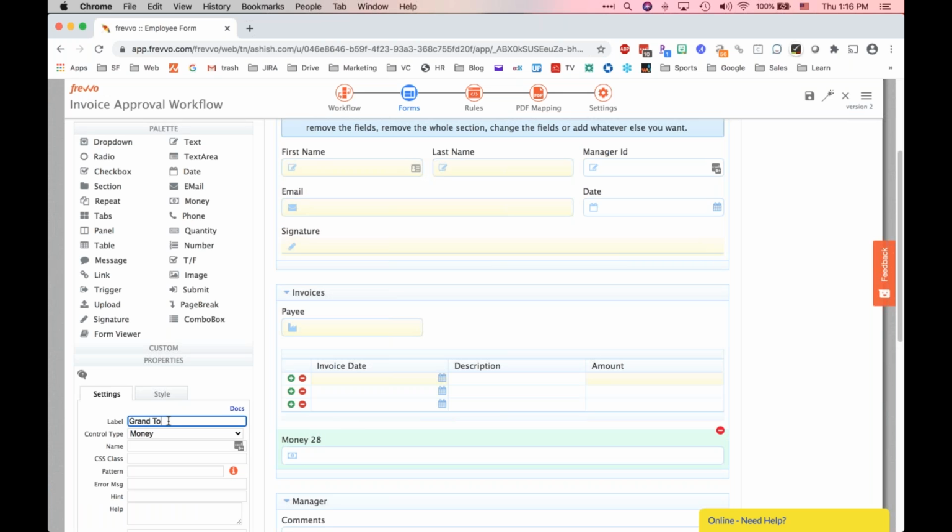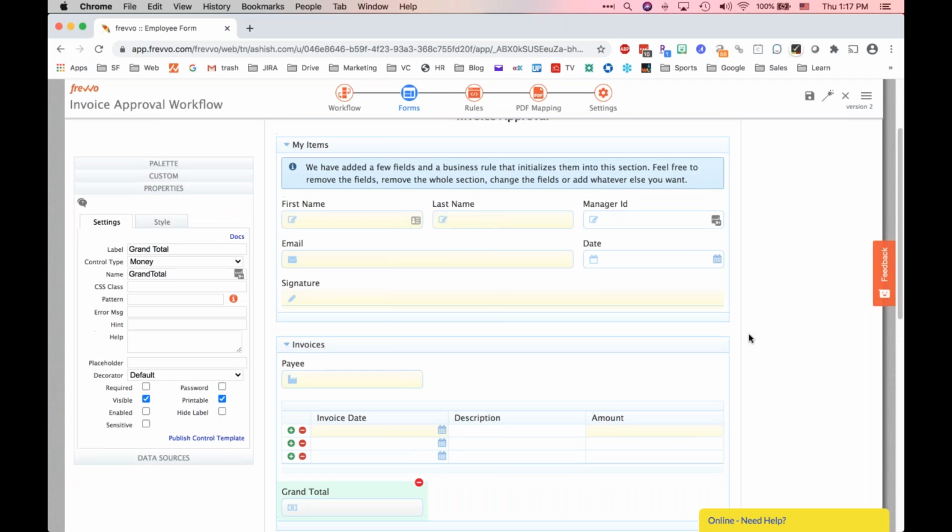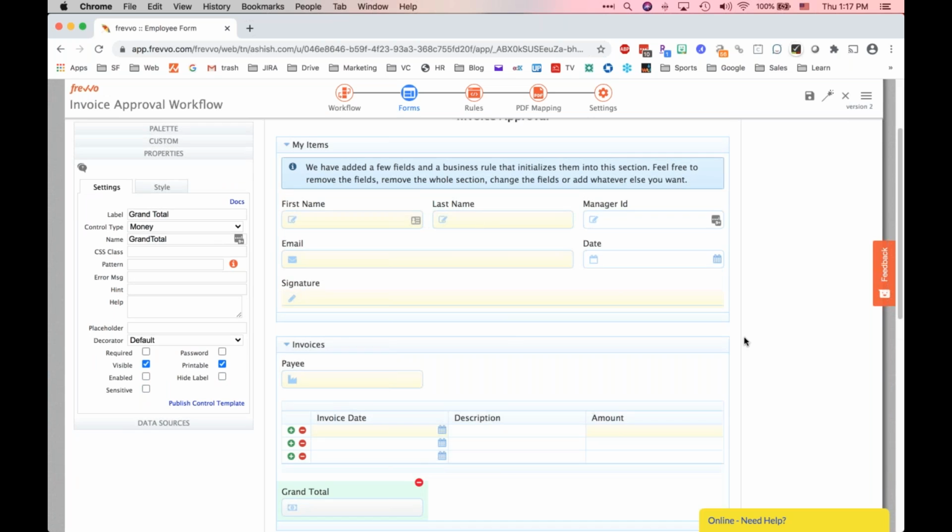We'll call it a grand total. And what we'll do is create a business rule in here so that the grand total is automatically computed. So the first thing we'll do is disable this grand total, so the user doesn't need to type it in. We'll automatically compute that grand total for the user. So let's go there and add that rule.